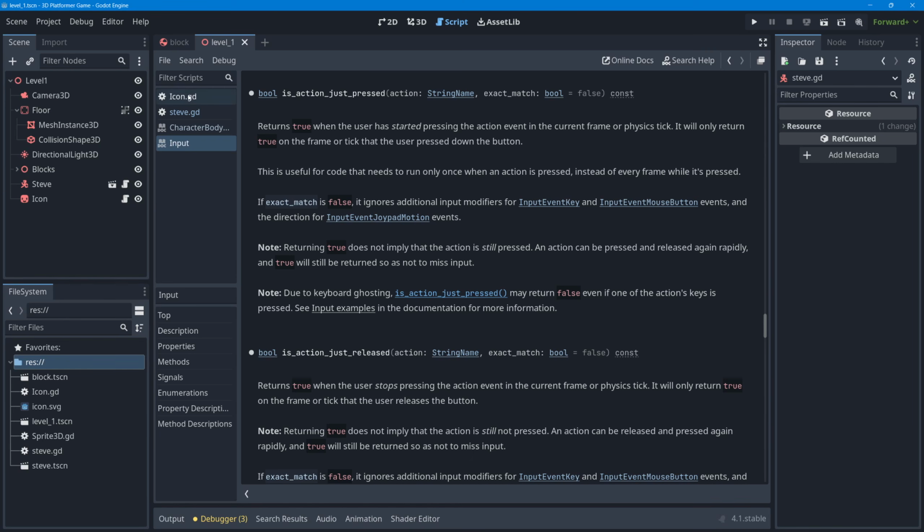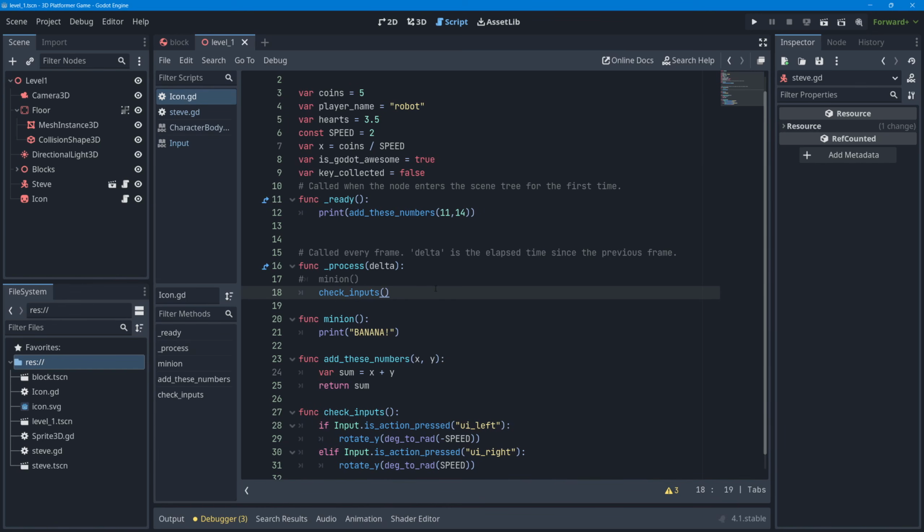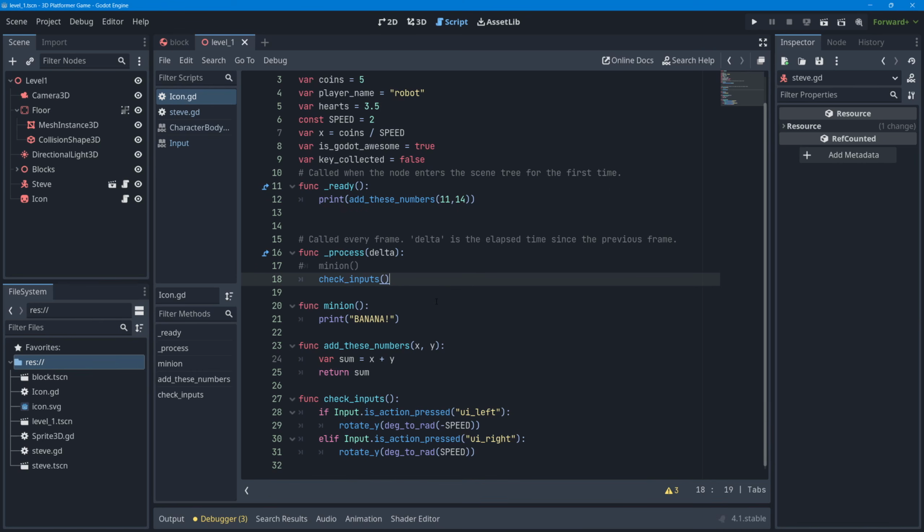If I go to my icon's code, which we typed almost entirely by ourselves, you can see that we used a method called rotate_y. And this method, of course, is something that we can call with a Sprite3D to make it rotate on the y-axis by giving it a number of radians by which it should rotate 60 times per second in our process game loop.